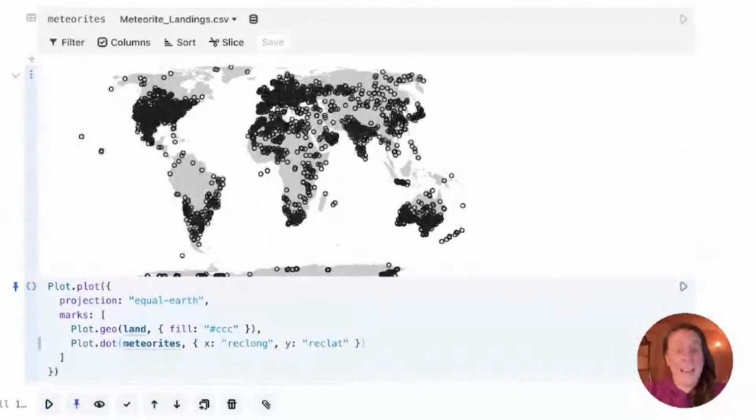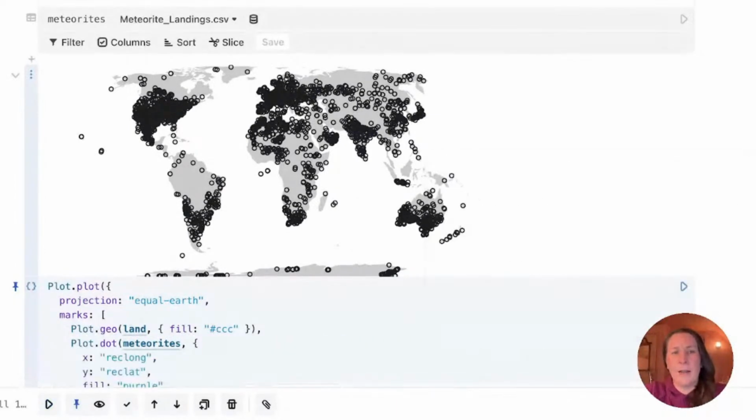And with just that, now I can see that the locations of these meteorites are now shown on my world map, and we could continue customizing those using the same options that we've been using for plot dot all along. Like that this is now shown on a map doesn't mean that everything you've learned about mark options doesn't apply. Like I could do, I want the fill color to be purple, but I want the radius to be based on mass in grams.